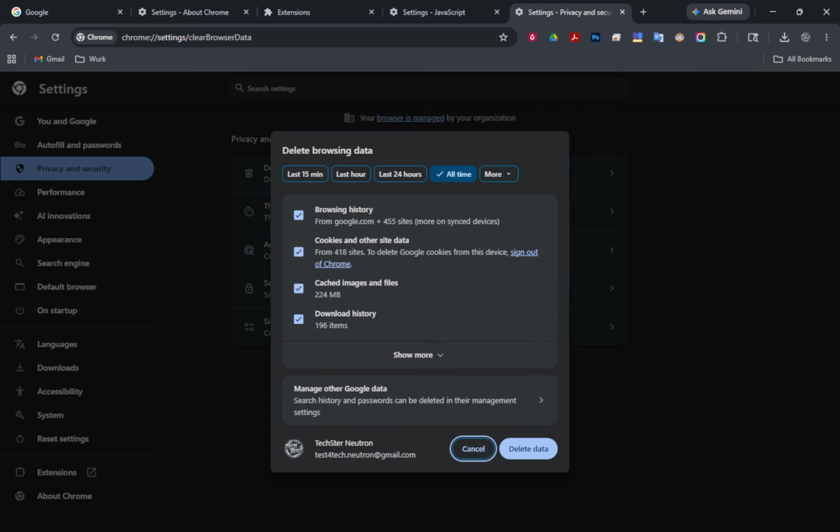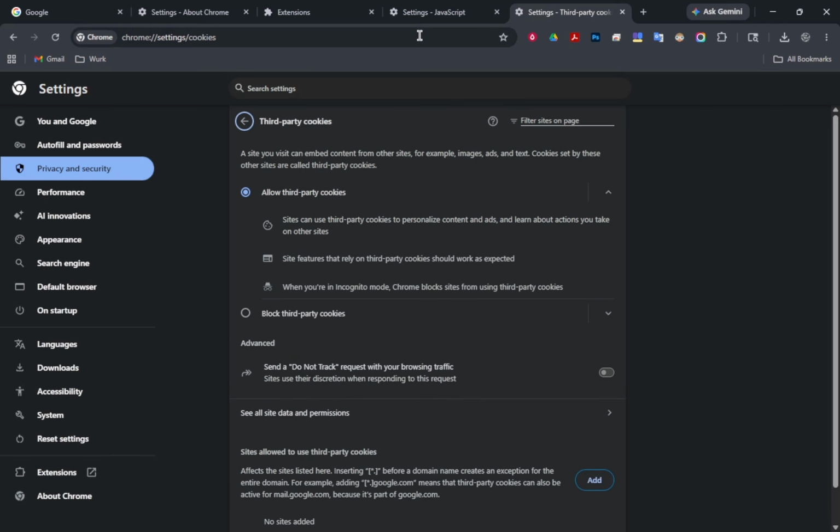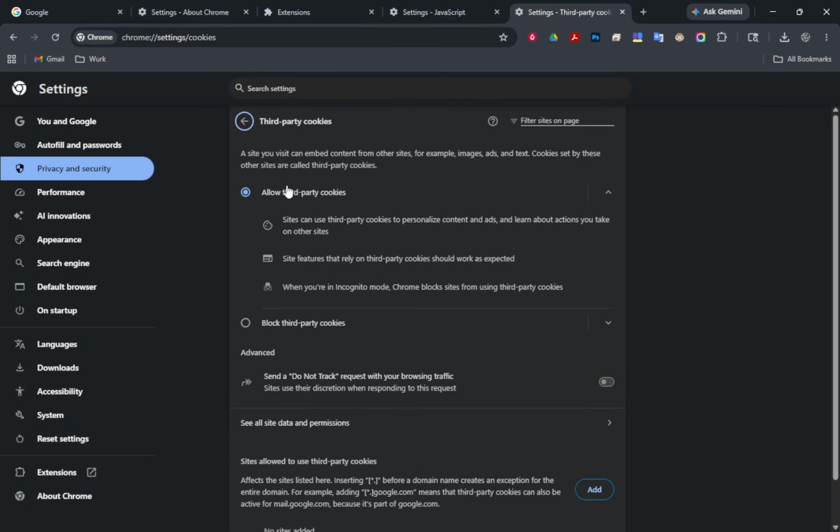Some users find Recaptcha fails when third-party cookies are blocked. Open Chrome, Settings, Cookies, and temporarily allow third-party cookies, then reload the page. You can switch this back later if you prefer stricter privacy.